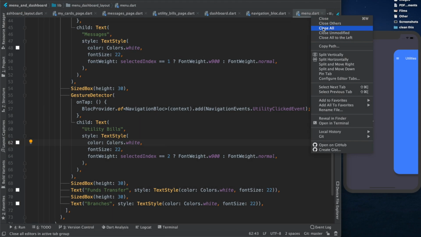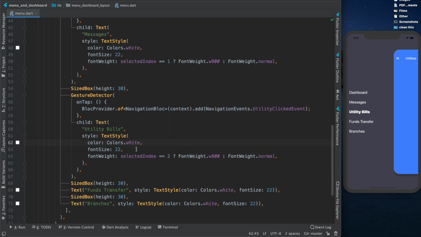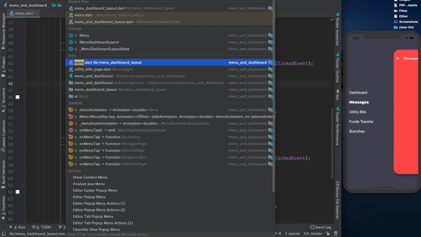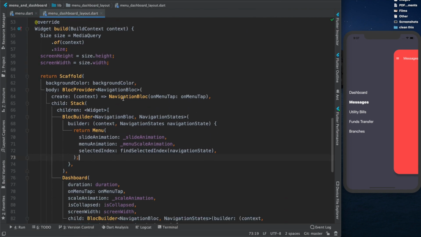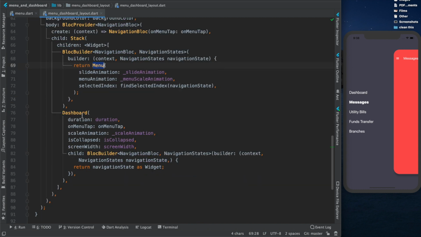Okay, so let me close all the files. Go to menu.dart. It's just a 2 minute job. So when we are clicking on this, what is exactly happening? We are adding a message click event. This event is going to reflect here. So Blog Builder will get its code run here, and dashboard will also reflect what is the current item that is being clicked, right? So I'm changing this dashboard as per what is clicked, but I'm not doing anything on the animation part, right?